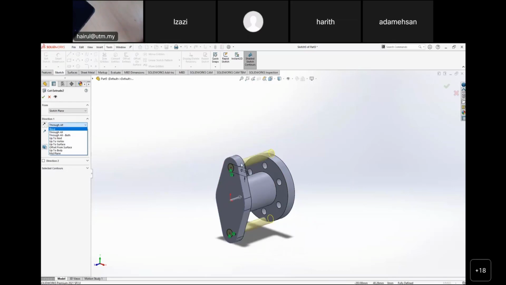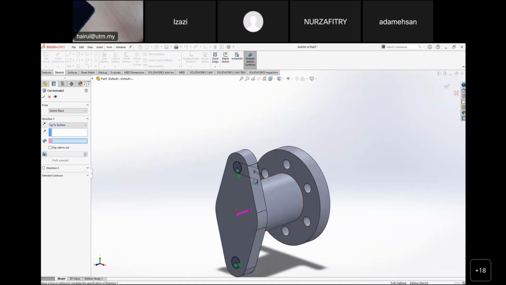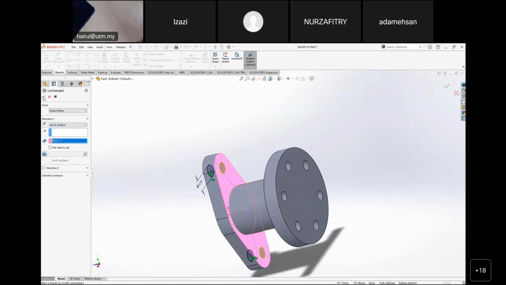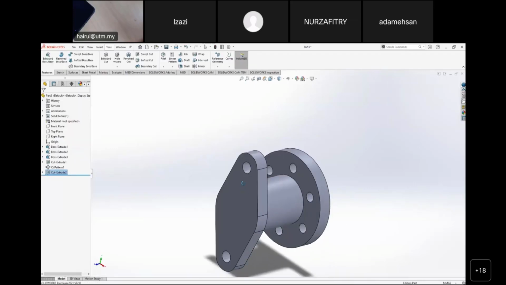You give distance longer than 12 also can, but what is the best way? If through all, you will cut at the back part also. What option? I just taught you just now. If you were listening earlier, what is it? Up to what? The surface. Yes, right. You are right. Okay, good. Up to surface. Which surface? Back surface. Betul. Can. Right? Just stop there.